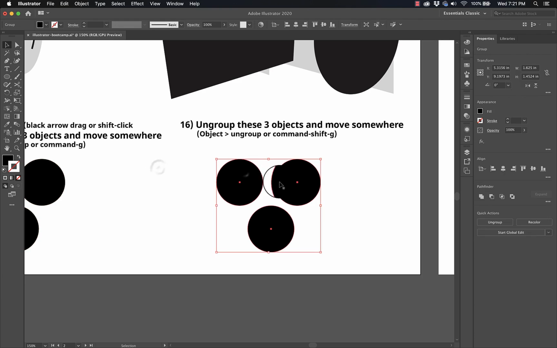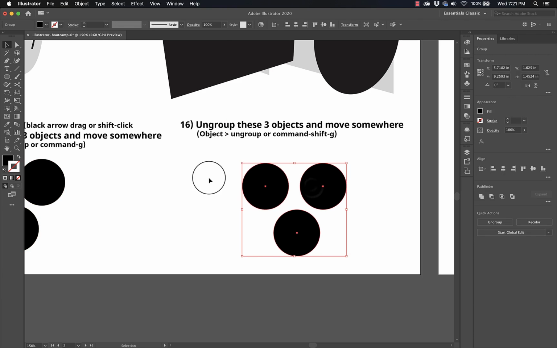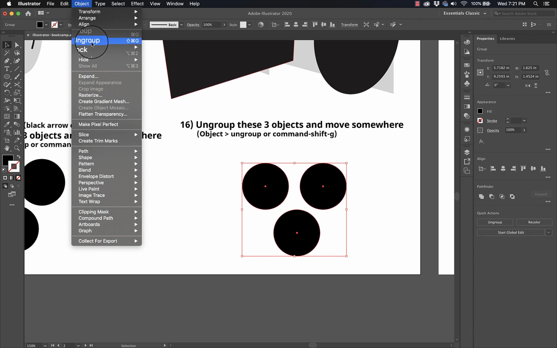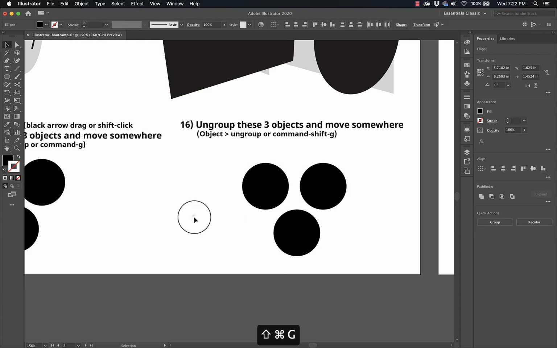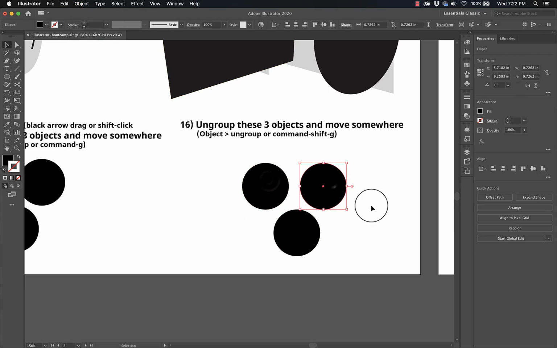Now, the group next to it is already grouped. So how do we ungroup those? Well, that's as simple as when you have a group, you can say Object, Ungroup. You can hit Command-Shift-G, and of course, I click off it, and now you see that I have this.